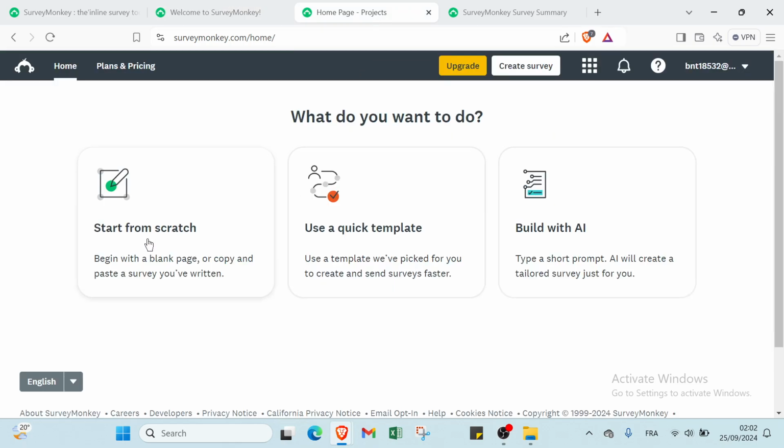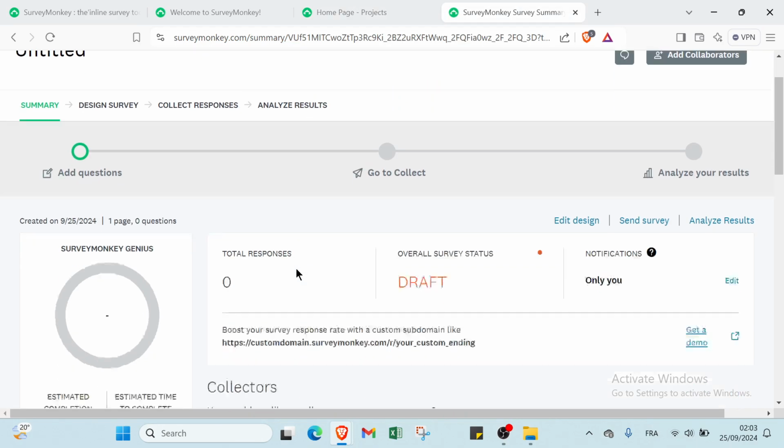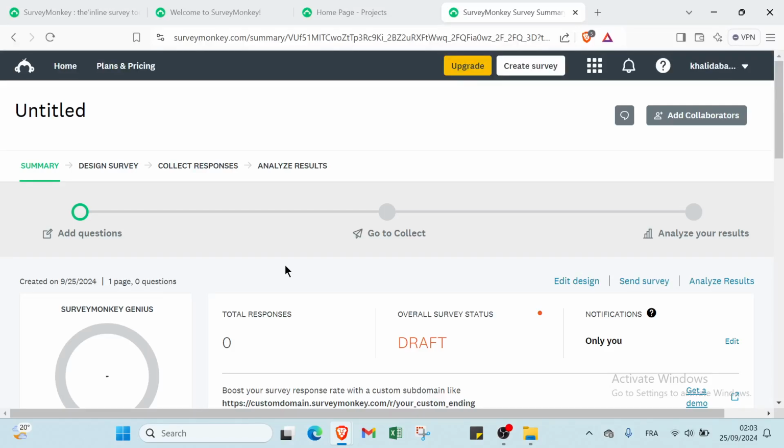What you want to do: first, start from scratch. Begin with a blank page or copy and paste a survey you have written. Then we have use a quick template. Use a template we have picked for you to create and send surveys faster. Then we have the last one, which is build with AI. Type a short prompt, and AI will create a tailored survey just for you. Once you're done with that, you just choose one of these. Then you'll find this page. As you can see, you have your various information.